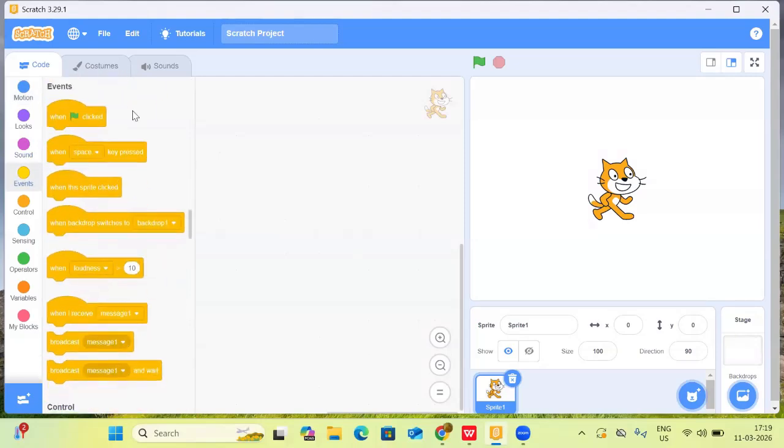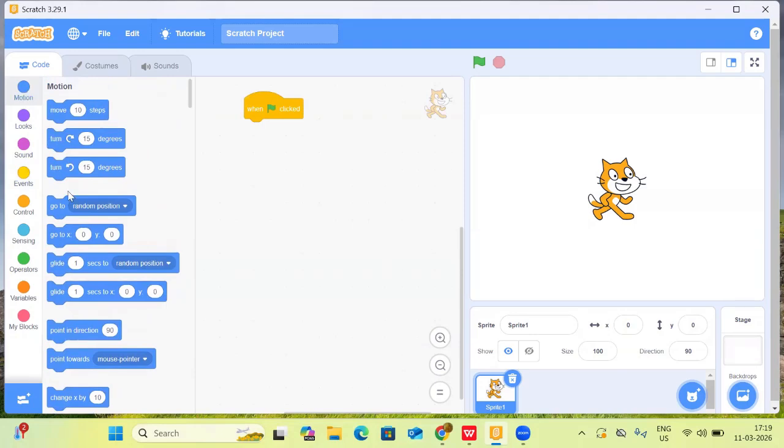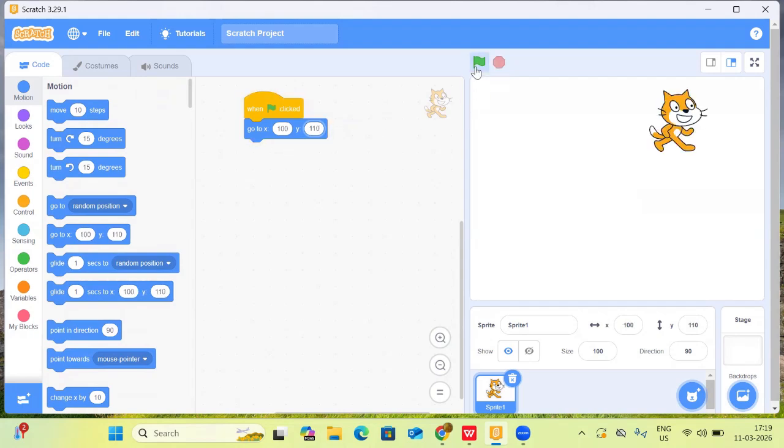So this is our event block. I'm dragging this when flag clicked block, and I will add a go to X and Y block. I will add some random positions here. X is 100 and Y is 110. So when the flag is clicked, the sprite will immediately go to this X and Y position.